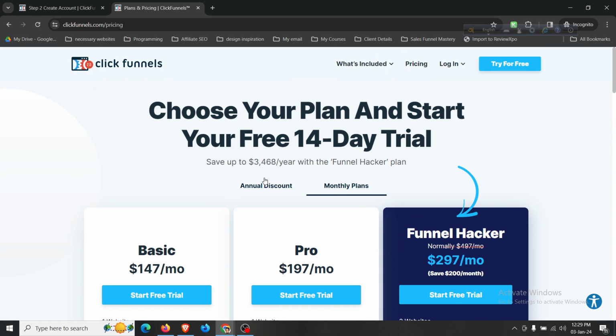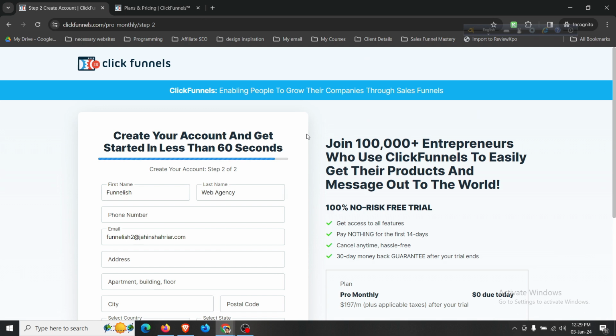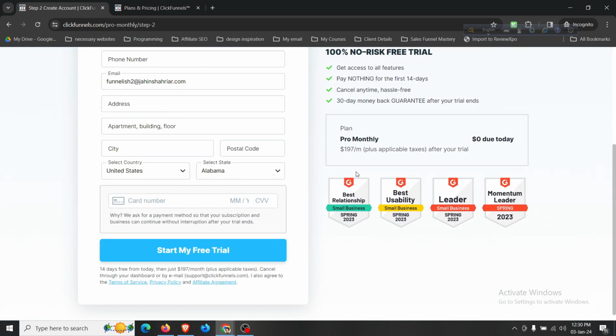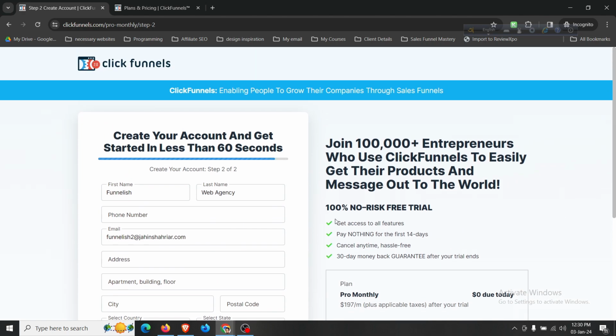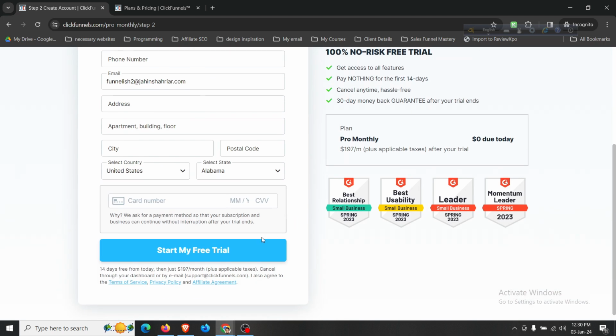So this is all about the plan, where you can go with whatever plan you want, but with the trial version, it is actually giving us 30 days on this second plan, the $197 per month plan. Then you will find that you get access to all future plans, nothing for the first 14 days, cancel anytime, hassle free, 30-day money back guarantee. And after that, all you need to do is to fill up all that information and then just go to start my free trial, and it will redirect us to our dashboard, and I will see you there.